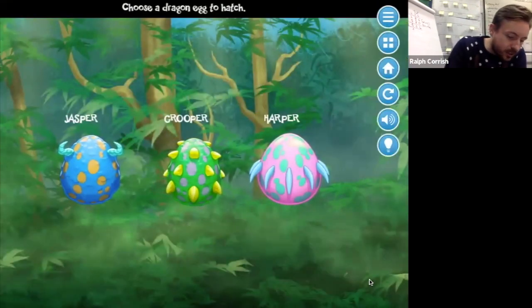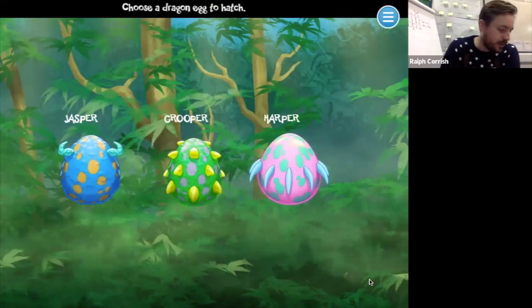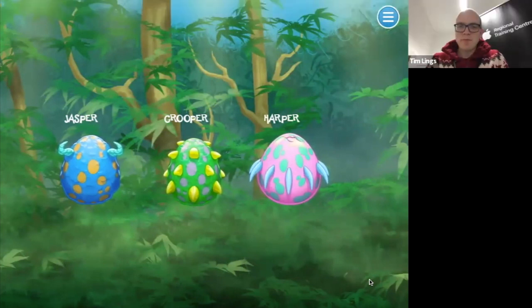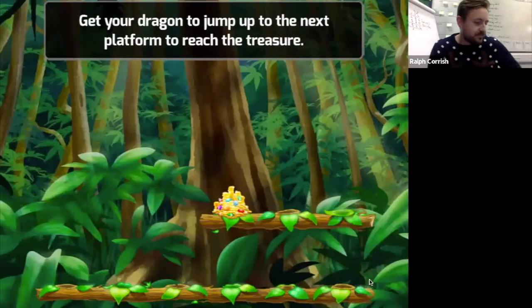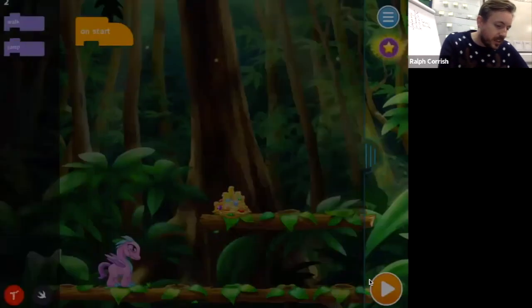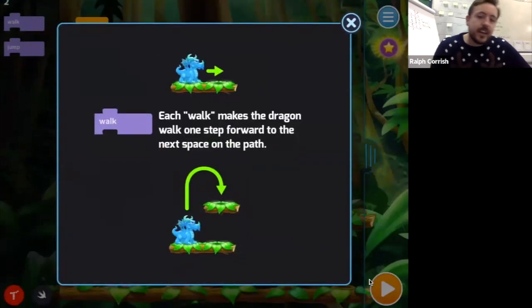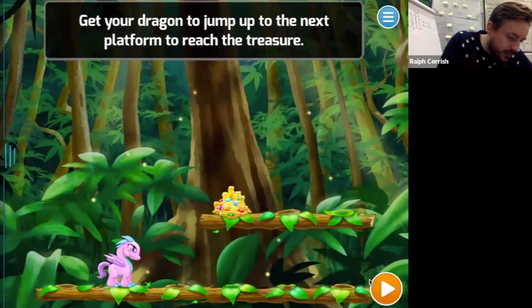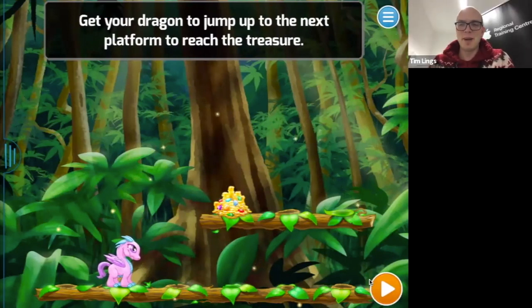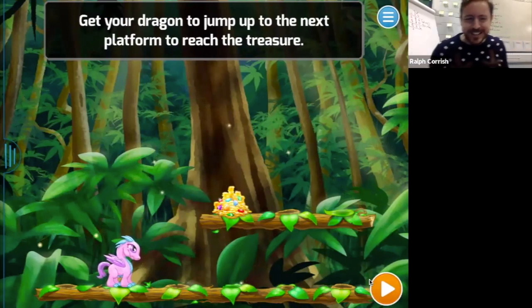Choose a dragon egg to hatch. Turns out this has got annoying music too, but we can mute it. So I'm going to pick Harper there. Pick my dragon. Oh, it's still got it. Let's get rid of that. There we go. It's so determined to be irritating with its noise.